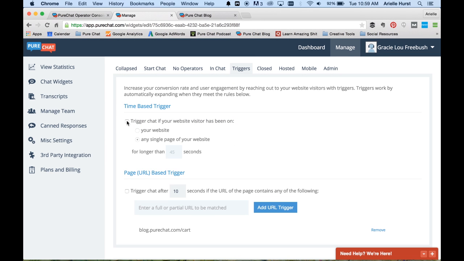The first one is a time-based trigger. So like I mentioned earlier, let's say we want the widget to pop up if anyone's been on a single page of our website for longer than 45 seconds or any period of time. So they've been to the home page, they were there for 5 seconds. They went to the pricing page, they were there for a little longer, but now they're on the support page and they've been lingering there for about 45 seconds. That's when this one would pop up.